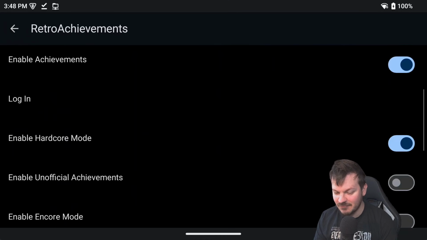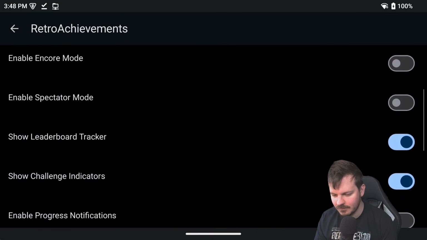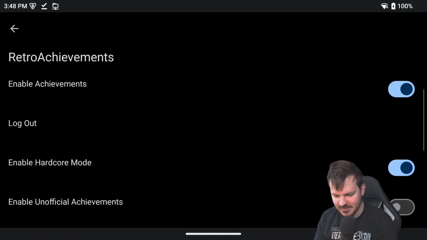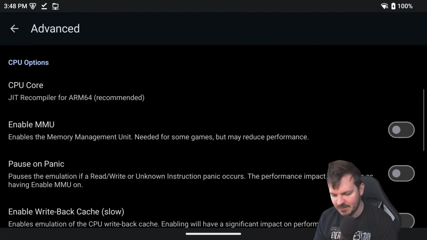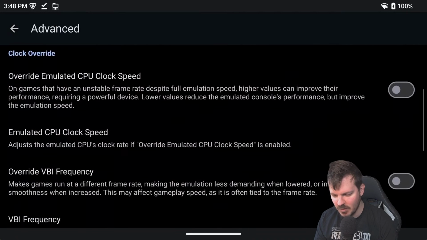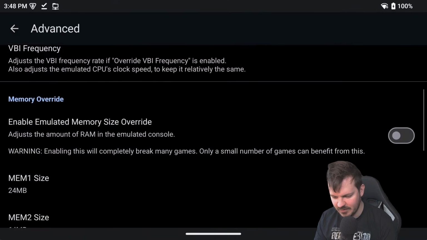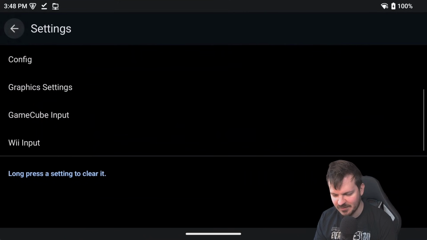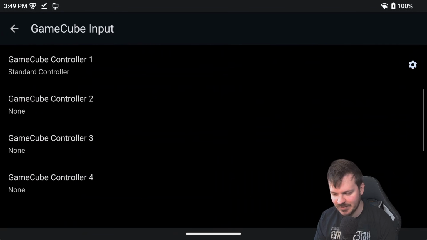As always, I'm going to log into our retro achievements. There we are. We're all logged in. I think I'll enable the progress notifications, and then everything else I'll just leave as defaults. And then for advanced, most of these we will just leave as is. Yep, all of them. We'll leave as default.